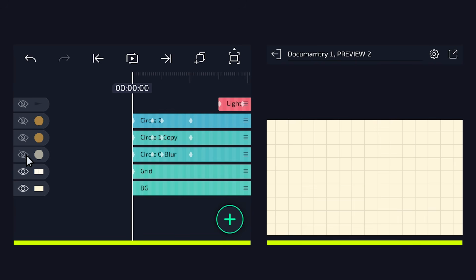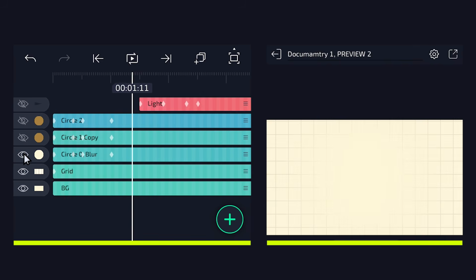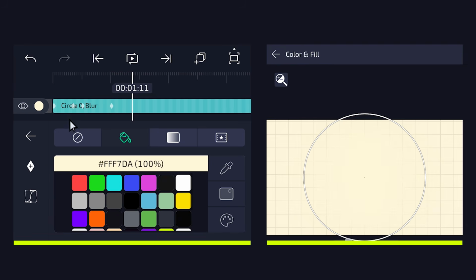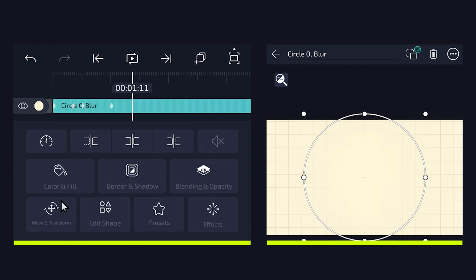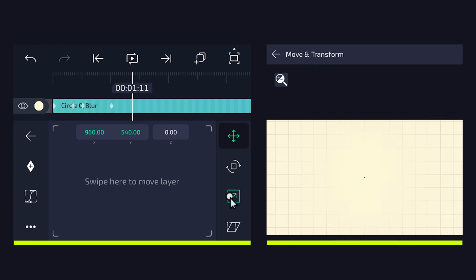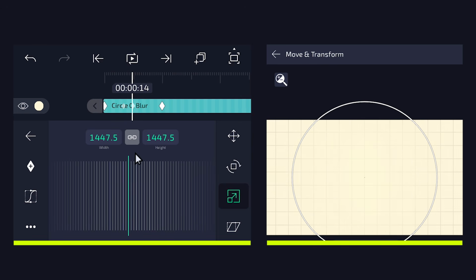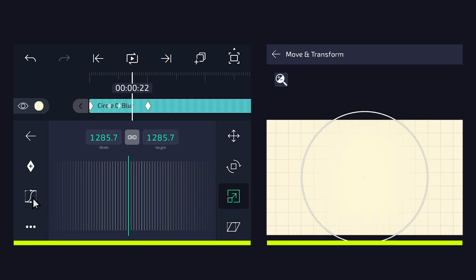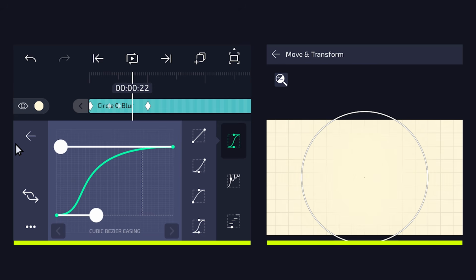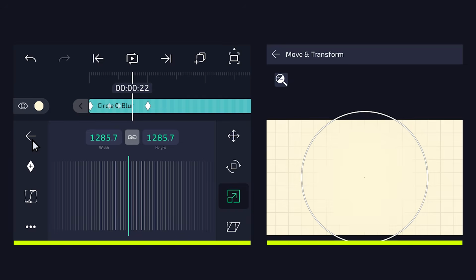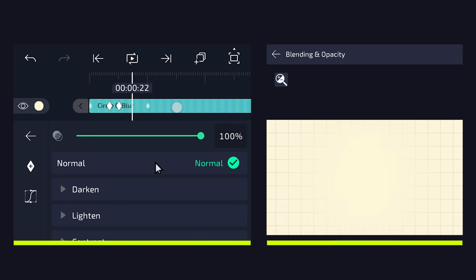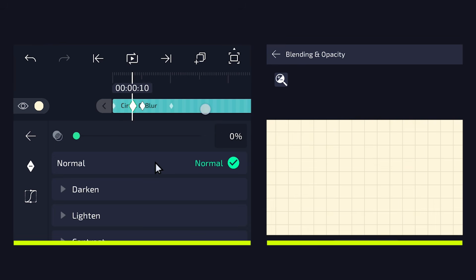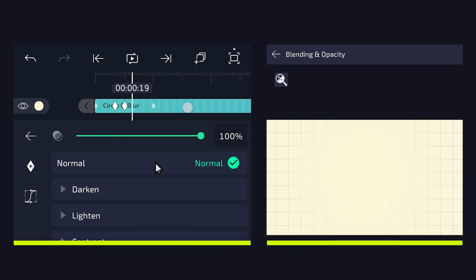Next, I added a circle shape and matched its color with the background. This hides the grid in that specific area and creates a cleaner composition. I animated the circle using scale keyframes. And also animated the opacity from 0% to 100% to keep the transition smooth.